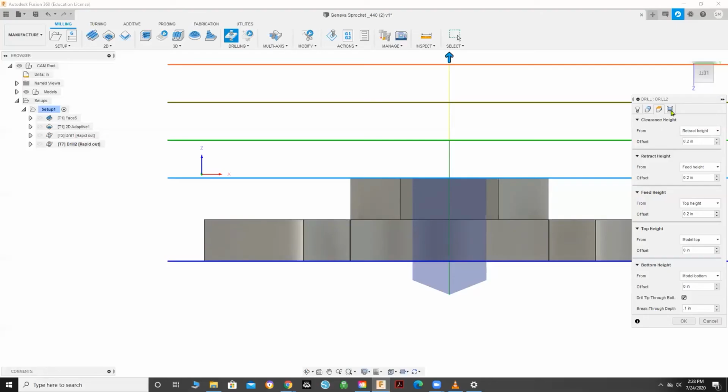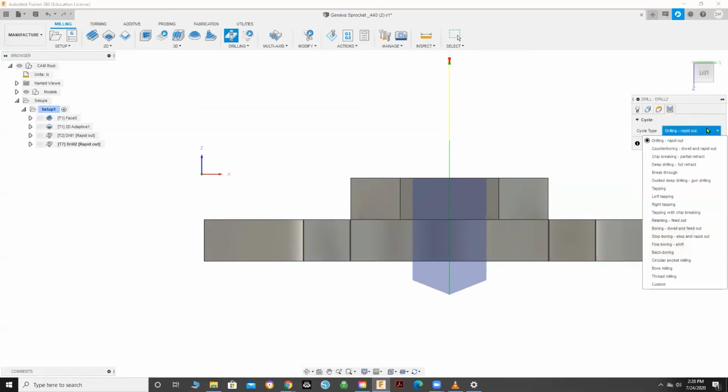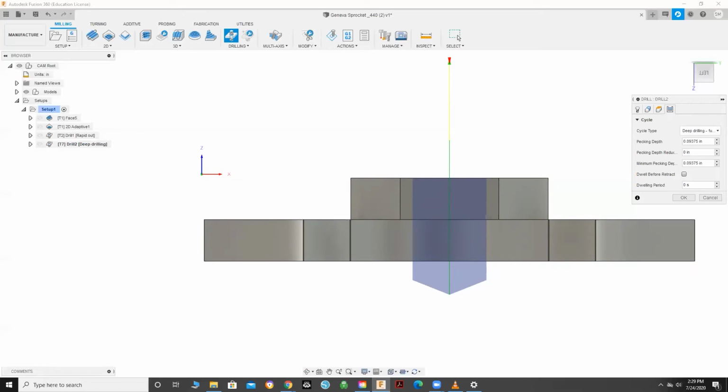Under the cycle tab, we need to change the cycle type to deep drilling full retract. This is important because you should only drill as deep as the diameter of the drill bit. This allows the chips to break free of the bit, minimizes tool wear, and allows the bit to cool slightly. With deep drilling full retract, the machine will peck at the hole instead of trying to muscle its way through. I like to set the peck depth at half the diameter of the bit when using a CNC. So let's set the pecking depth to half of 3/8, which is 0.1875, and click OK.